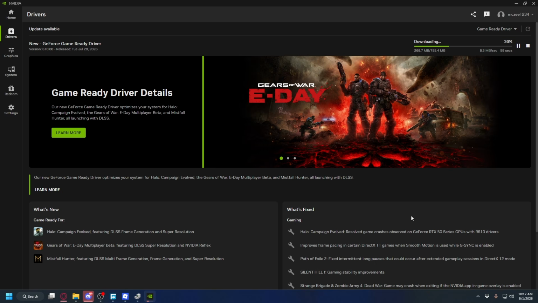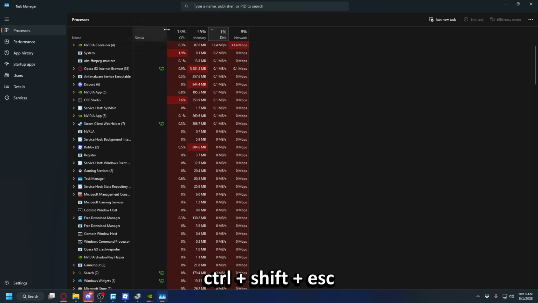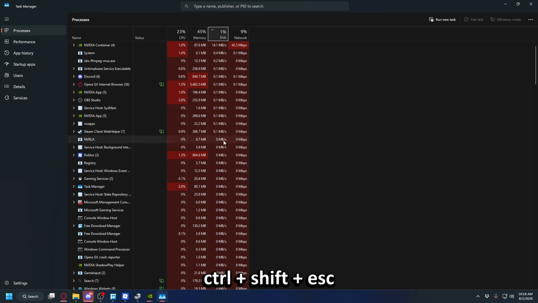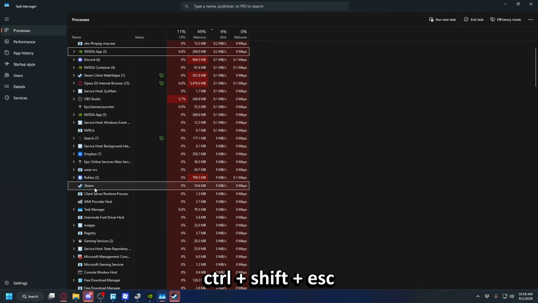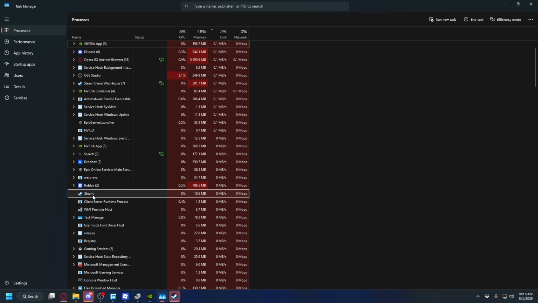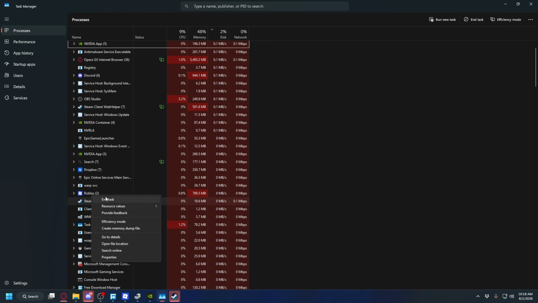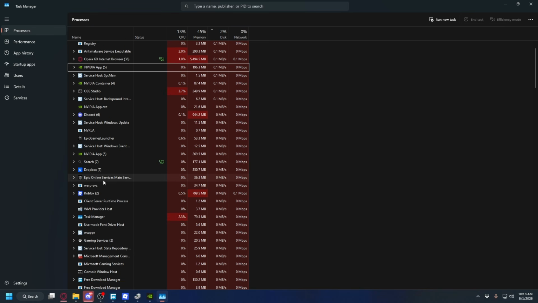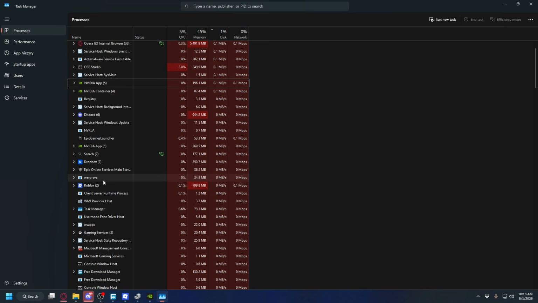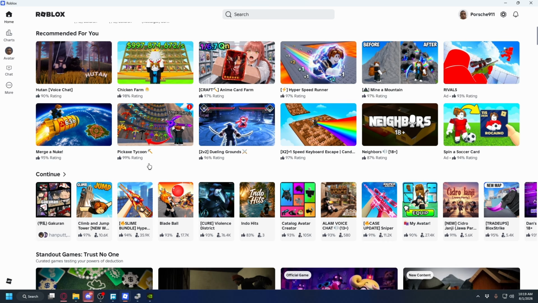Now the next thing you can also do is to close background applications. You can press Ctrl+Shift+Escape on your keyboard to open up Task Manager, and from here you can close any application that you don't use currently. For example, Steam, I don't really use it right now and it's taking up resources. So what I can do is just right click on it and hit End Task. Close as many apps as possible, but be careful with it. Make sure to not close any Windows application. And that's basically it. It should fix your Roblox from crashing.